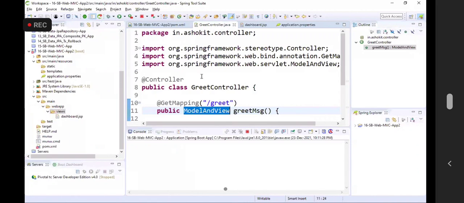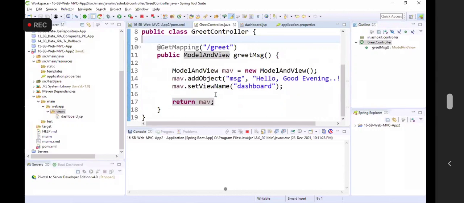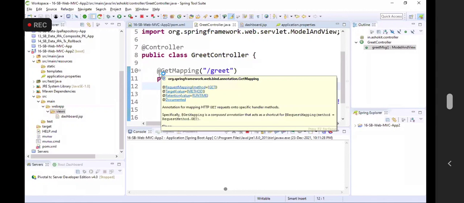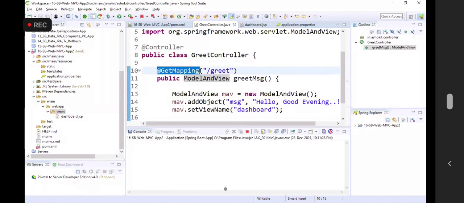Sir, what about request mapping? Request mapping is an outdated annotation, because if you write request mapping, again you need to specify method equal to GET or POST. To directly map a GET request, I have the GetMapping annotation. Request mapping is outdated, sir? Right, that was in 3.0. GetMapping came in 4.0. Okay, sir, thank you.